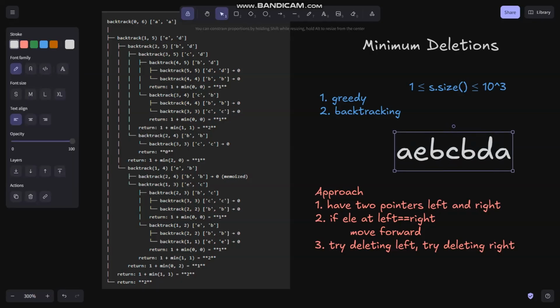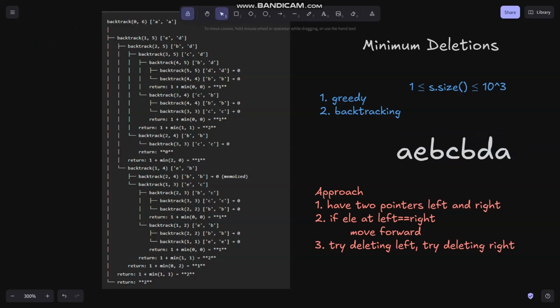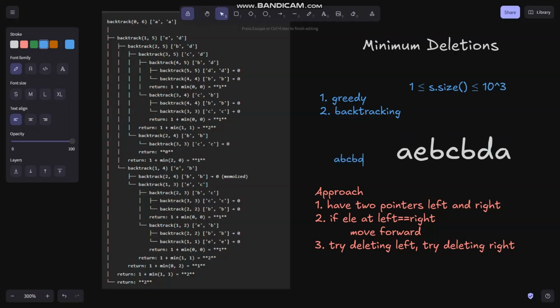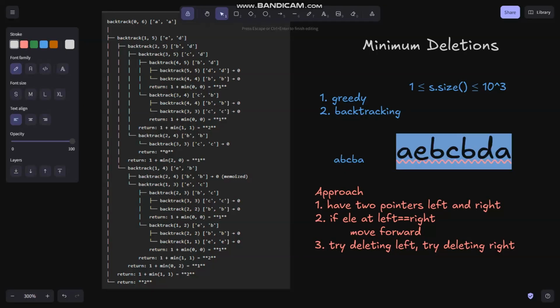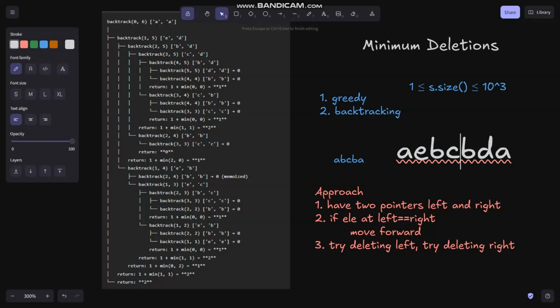A palindrome string is a string that reads the same from start to end and also backwards, like A, B, C, B, A, right? If you read from this direction or this direction, the string remains the same. So in order to make this a palindrome, you can see that A is fine. There is no problem in here.